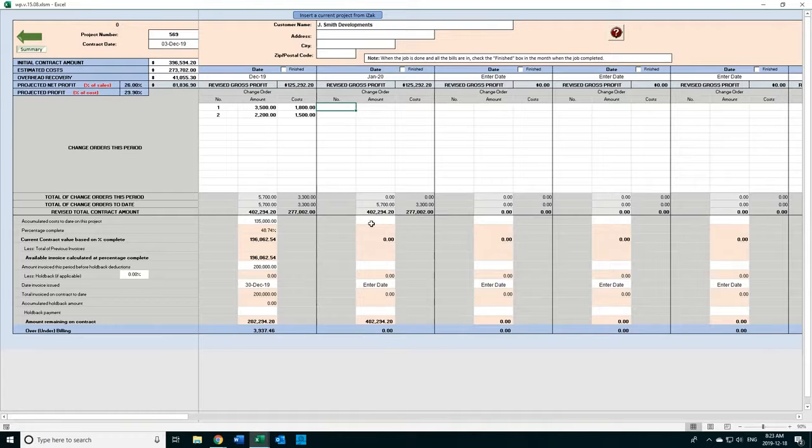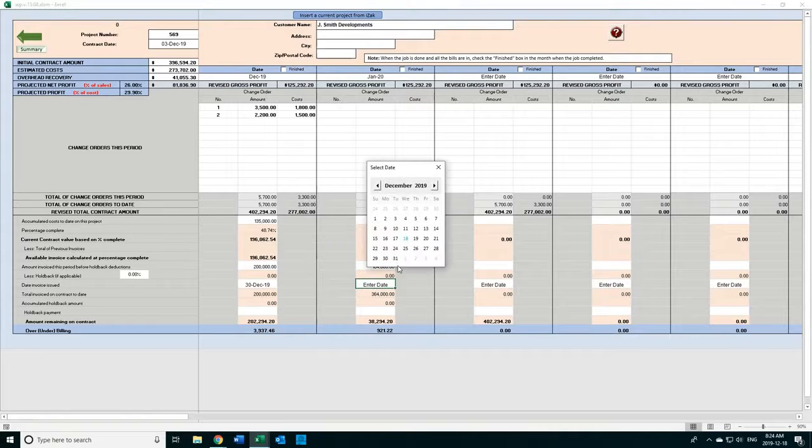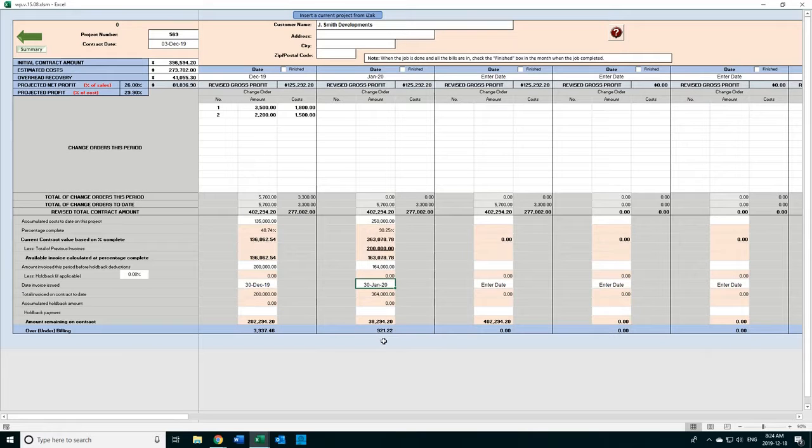All right, you accumulated cost to date, let's say $250,000. You're nearing the end of the project. You're 90% invoiced, or 90% completed, I should say. Okay, and you're actually invoicing close to that. Let's say that you're invoicing $164,000. All right, the date of the invoice is January 30th, and you can see that your invoice should be $38,000. Your overbilling is $921. So that's the way you do it.